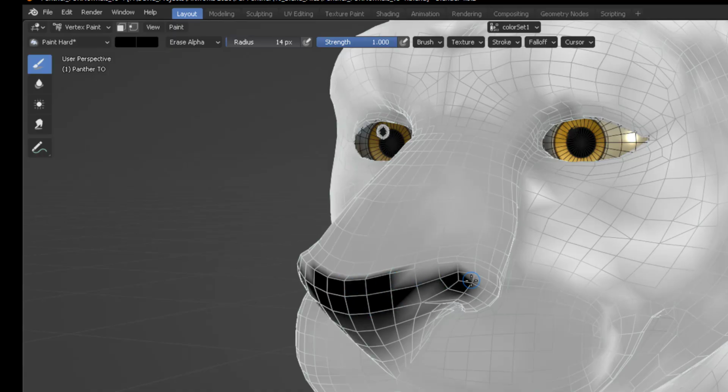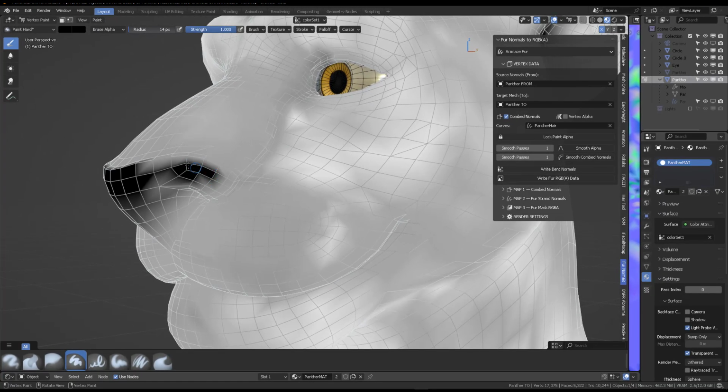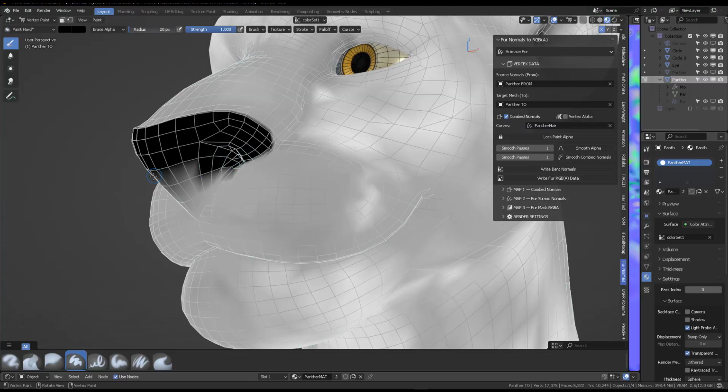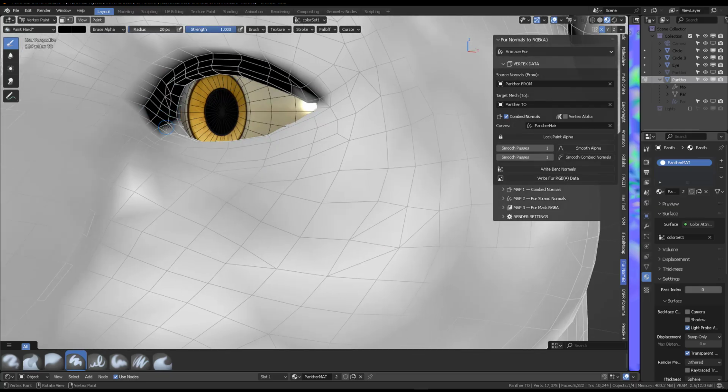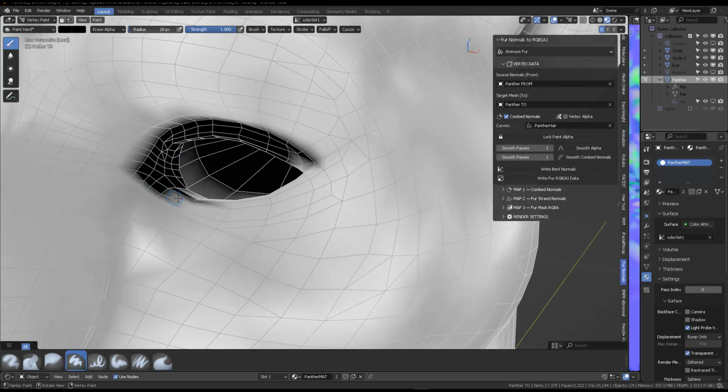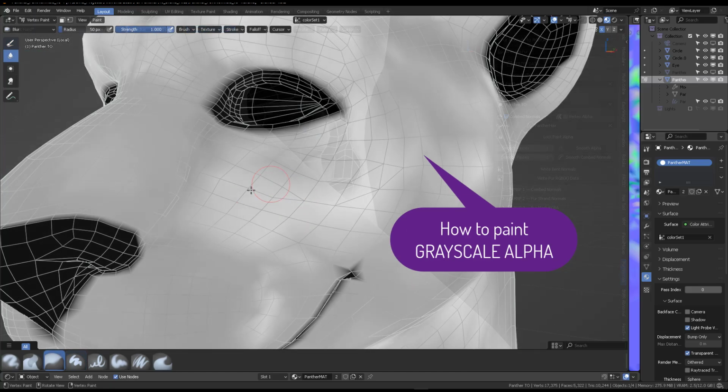So what I'm going to do here is to start painting all of the zones where I do not want the hair fur to grow in Animaze, because we're preparing this specific model for Animaze and their fur shader.